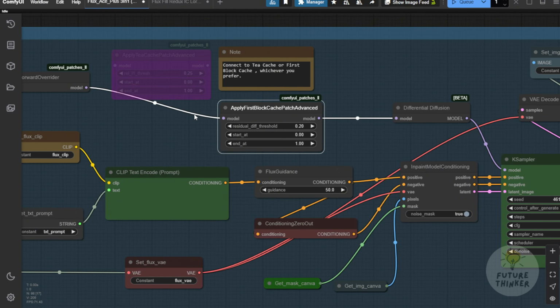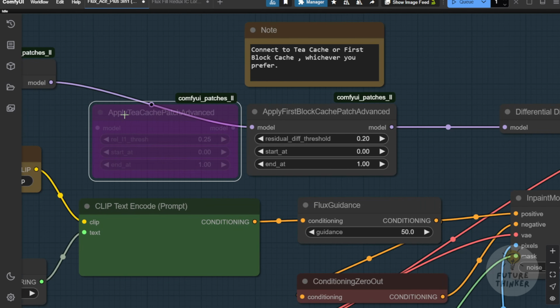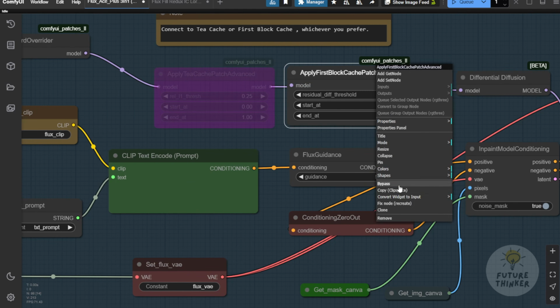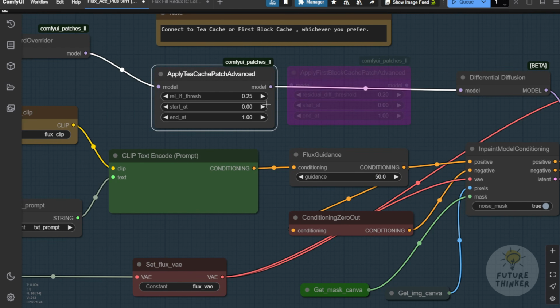Custom nodes here, you can apply TeaCache or you can apply the first block cache. Whichever method you prefer, you like it and you can apply that. That's your freedom. So I've put both options here in case some people prefer using TeaCache. You can just connect that and bypass the first block cache like this.